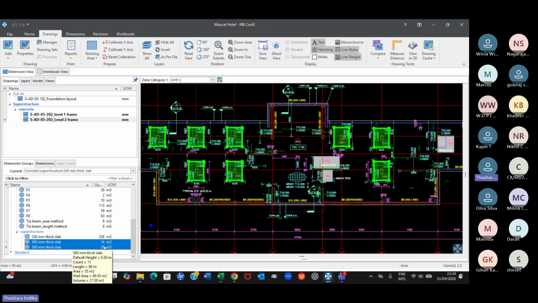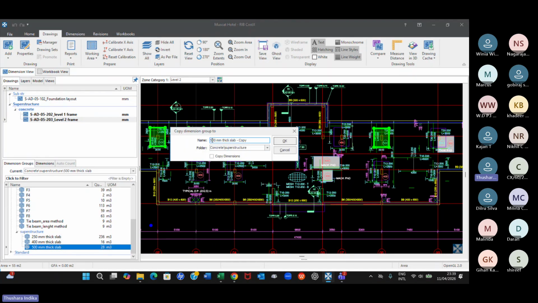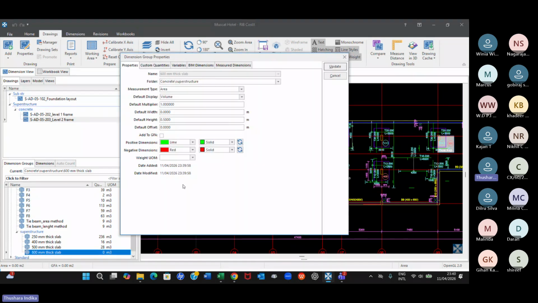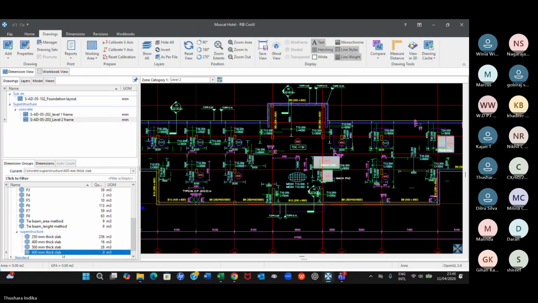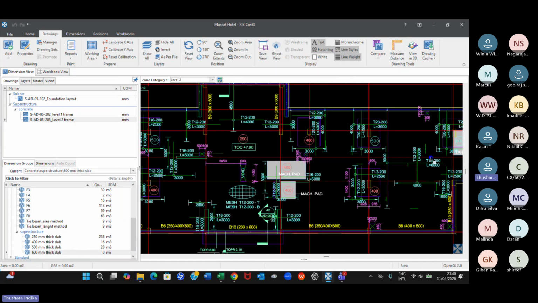And then see 600 millimeter. We'll take a copy of this and we'll make it as 600. Same folder structure. Okay, but we have to change this one to 600. Yeah. And with that, we'll measure 600 here.